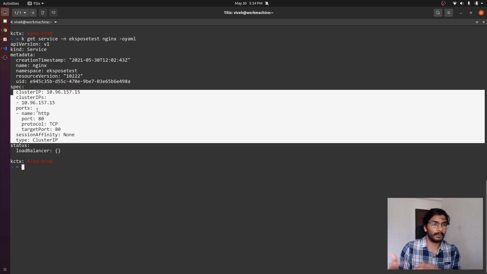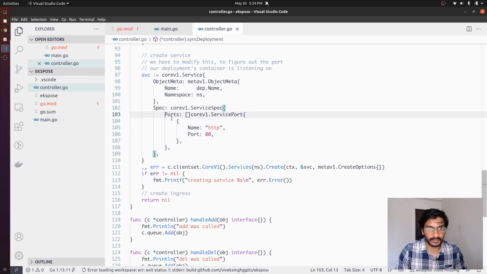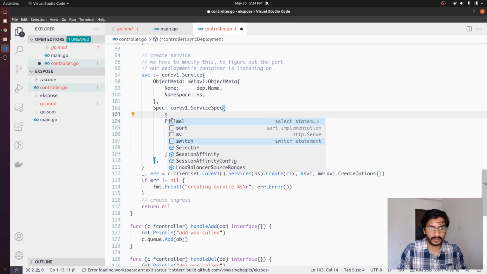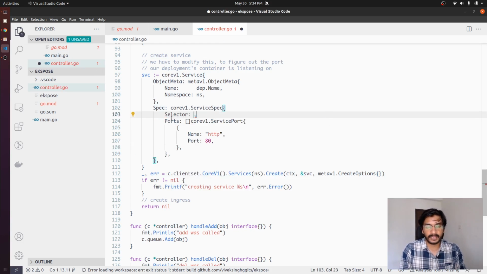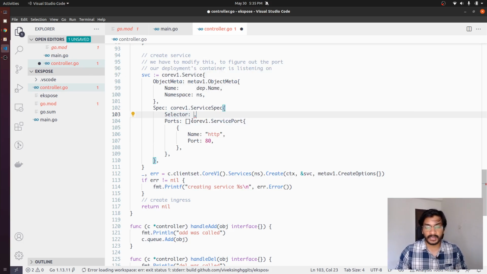and all the pods that match the label that we are going to specify in the service selector are the pods where this service is going to forward the request to. So let's go ahead and try to do that. I think this is where we specify selectors, and selectors are of type map of string and string, and for the selector we'll have to specify the labels of the pod.